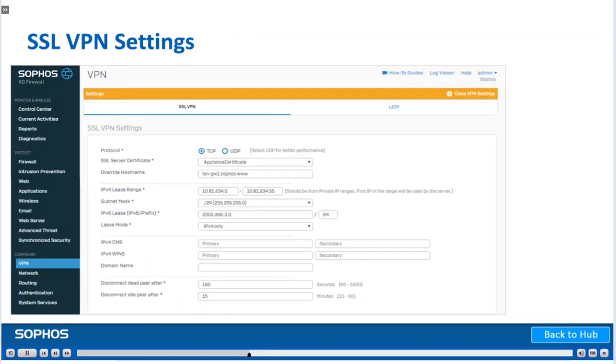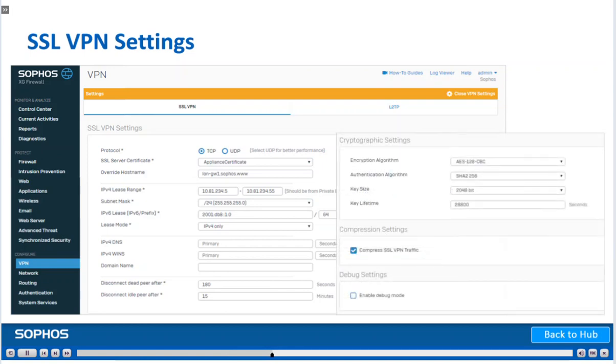There are a number of important SSL VPN settings that can be configured. Note that these are global settings for site-to-site and remote access SSL VPNs. You can modify the SSL certificate for the connection and override the hostname used in the configuration files. You can configure the IP lease range, DNS, WINS, and domain name that will be used for clients that connect. In addition, there are a number of advanced connection settings such as the algorithms, key size, key lifetime, and compression options.